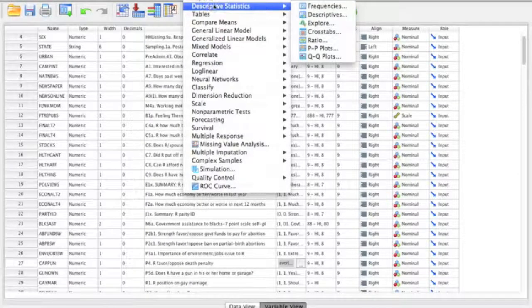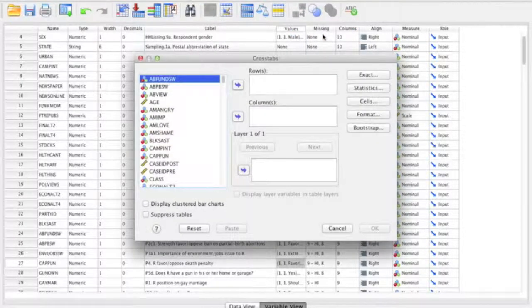To do that, we're going to go up here to the file bar and click Analyze, go down to Descriptive Statistics, and down to Crosstabs. So go ahead and click that. Now we have this, and we can select the variables that we'd like to put in the rows and the variable that we'd like to put in the column.